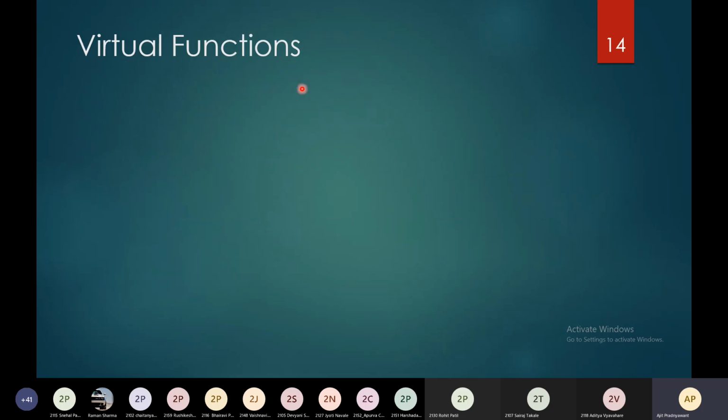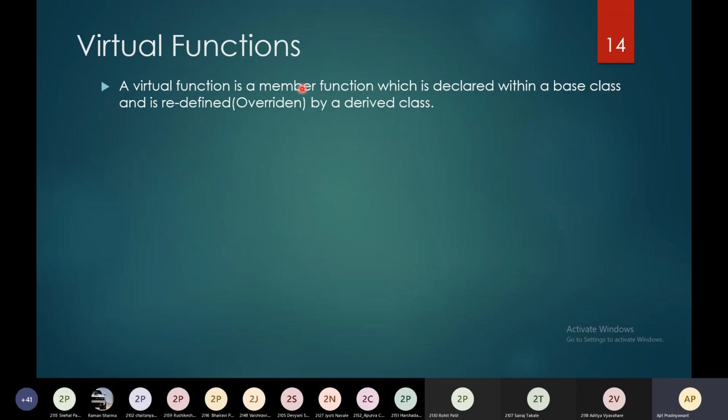So the next point is virtual functions. A virtual function is a member function which is declared within a base class and is redefined by a derived class. It is called overriding. Suppose one function is present in class A and the same function is present in class B, then it is called overriding.